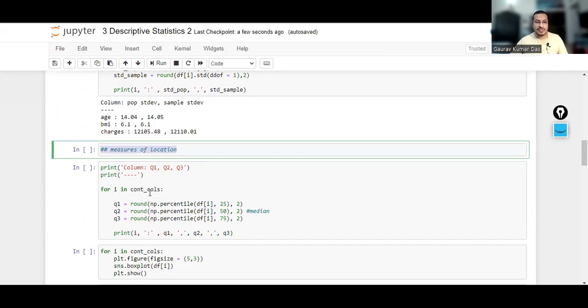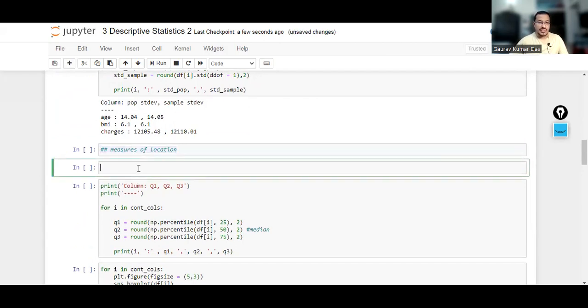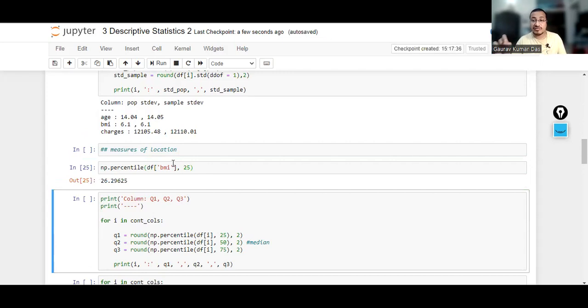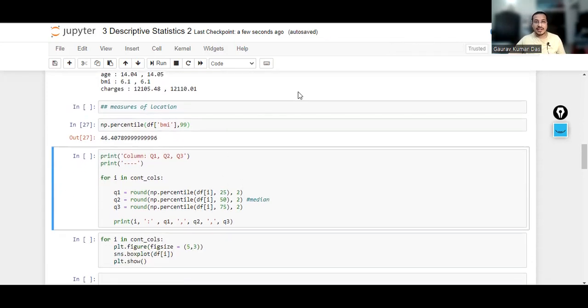For measures of location, we can find out any percentile actually. Suppose I have the NumPy library, so we have to call it from NumPy: np.percentile of df of, let's say, BMI itself. If I say 25, it'll give me the 25th percentile, which is the value 26. Similarly, I can change it to 1, and it will give me the first percentile. If I make it 99, it will give me the 99th percentile. So similarly, I can find any percentile from this particular column.